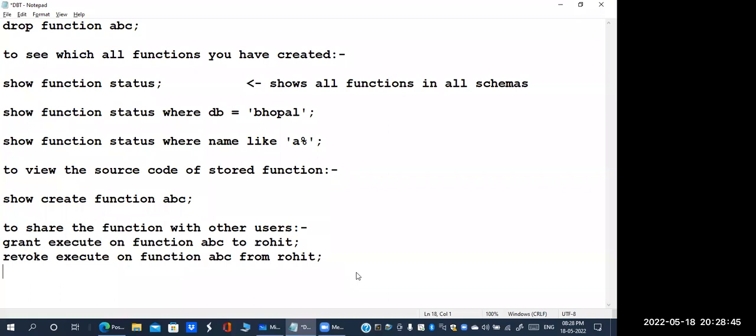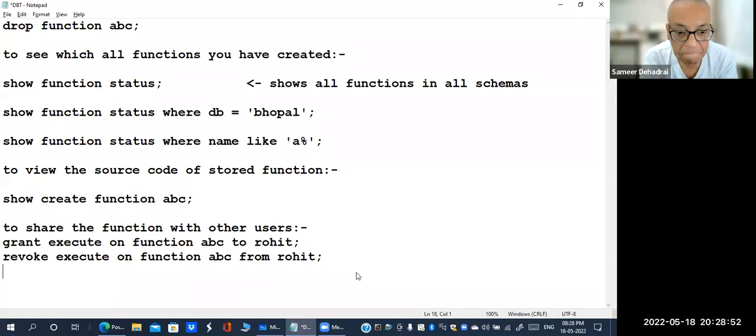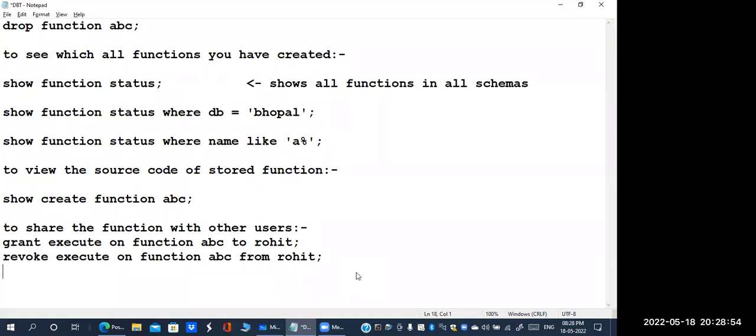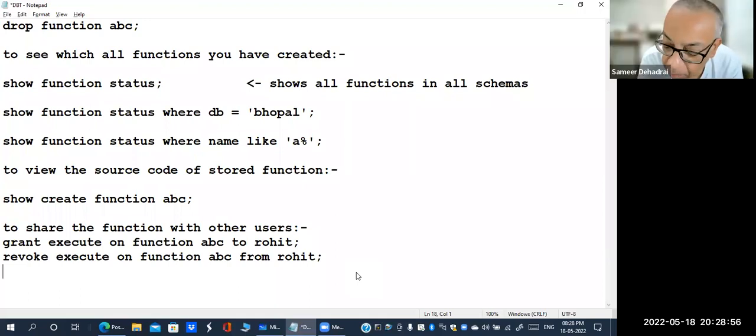Sir, can I change the source code of a function, or do I have to drop and then recreate it? Drop and recreate. Create or replace is not available. Remember with view, I was saying create or replace view. But that's not possible with procedure and function. To change the source code, to make changes, to modify, you'll have to drop and recreate.